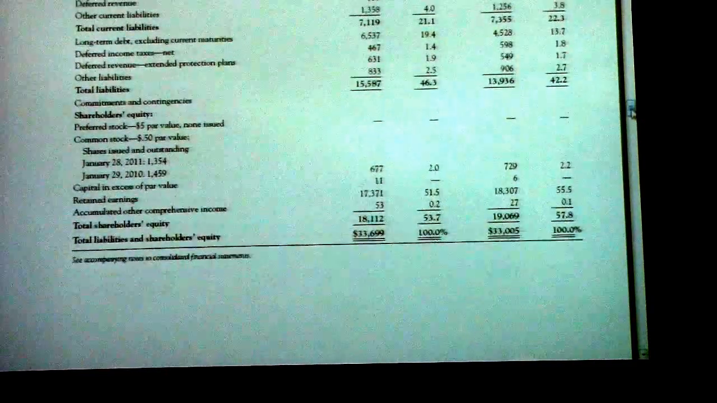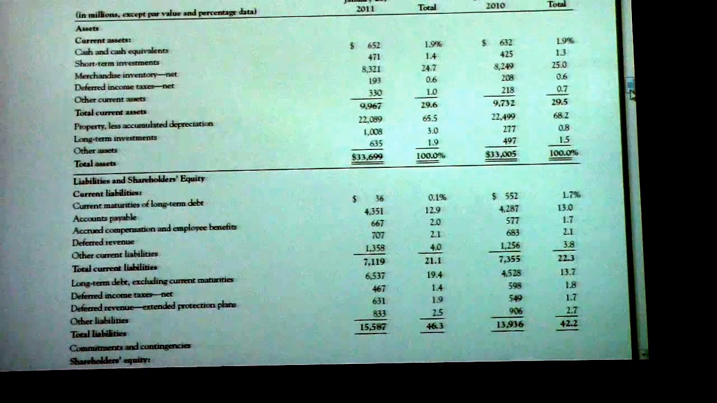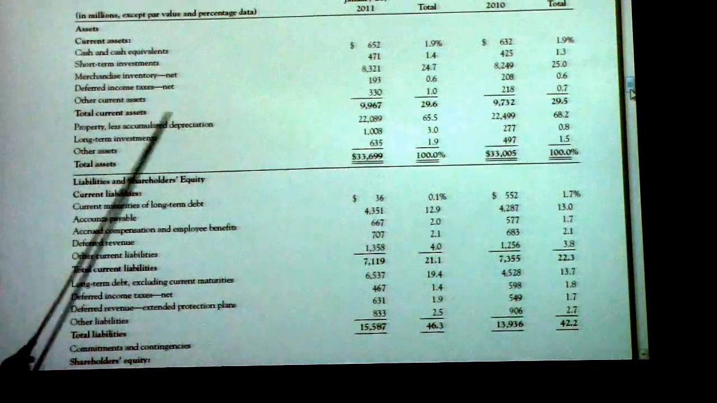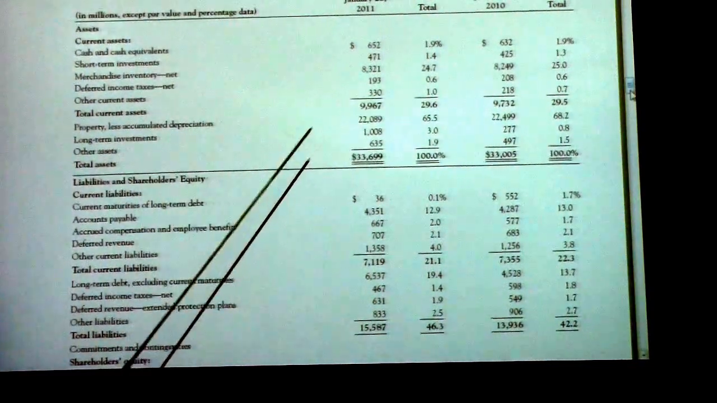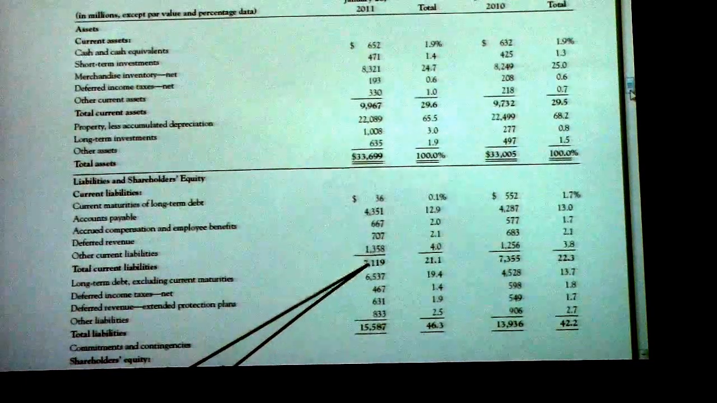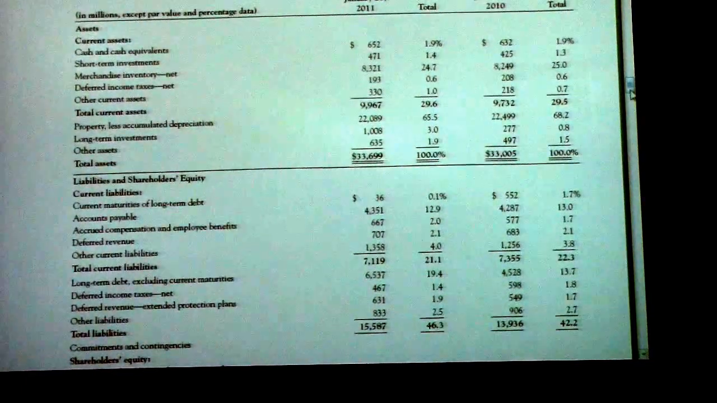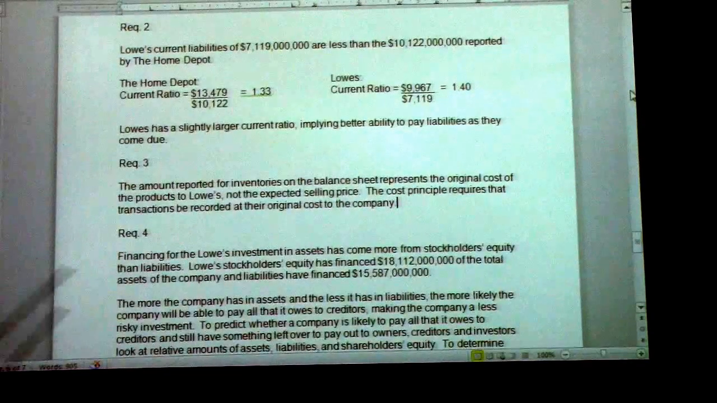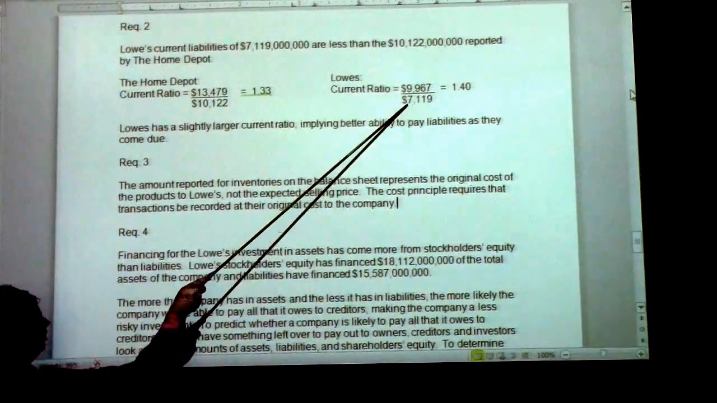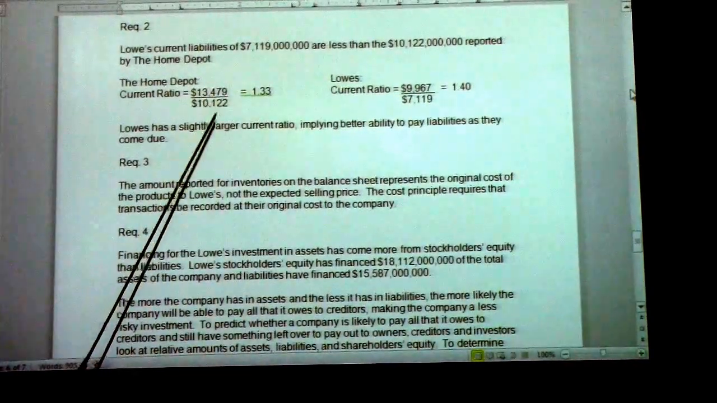Lowe's, our total current assets is given to us up here. So we've got current assets, scroll down to the total here, 9.9. Notice that we already said that total current liabilities over here is 7. So go over to the current ratio. We've taken current assets and divided by current liabilities. And we've done the same thing for Home Depot.